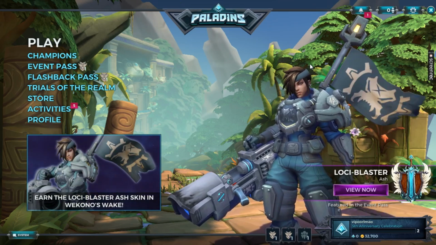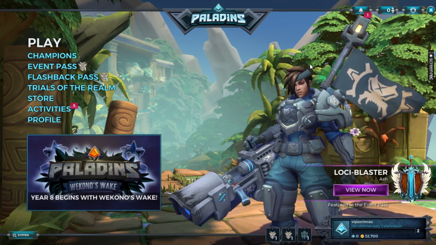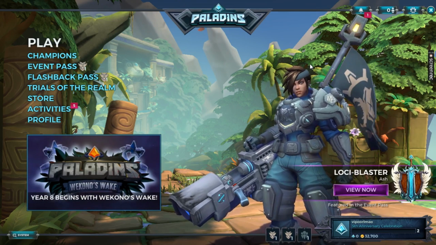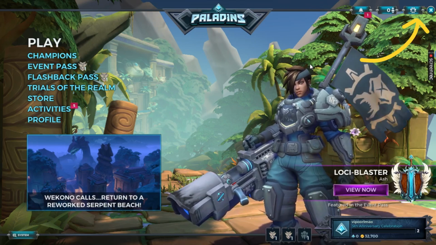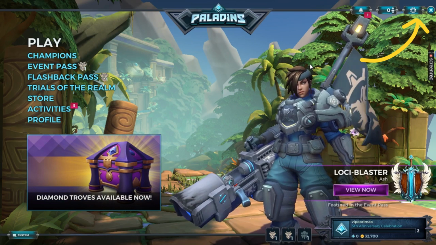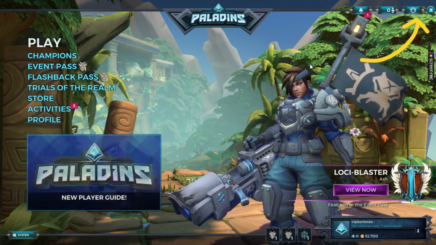Now, first things first, simply open up your Paladins game, and once you have opened it up, you should be provided with this interface right here. So now once you're in this interface, on the top right side, you should be seeing something known as your settings. It should be under the gear icon, so you can just simply select it.